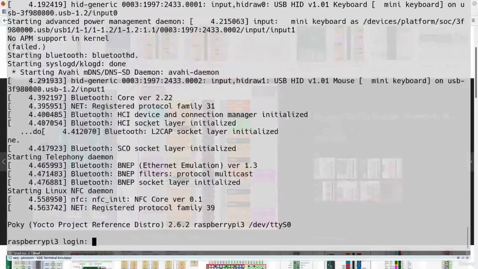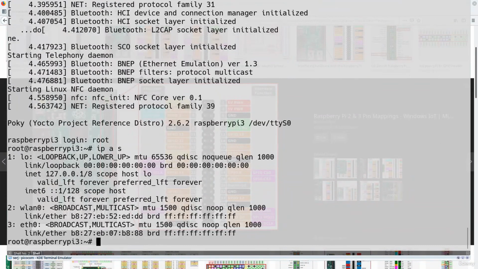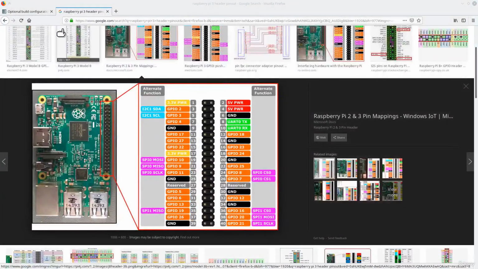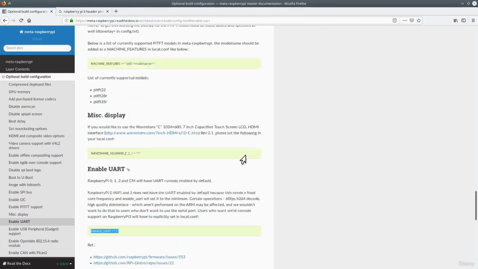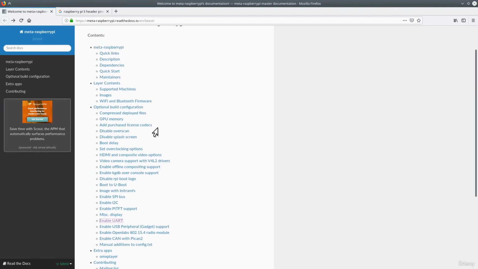Okay. Right, root, no password, and yeah. So you can go through the other customizations, just try around and build your own images if you want.